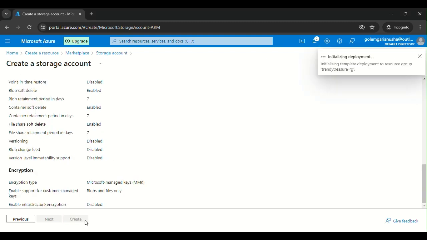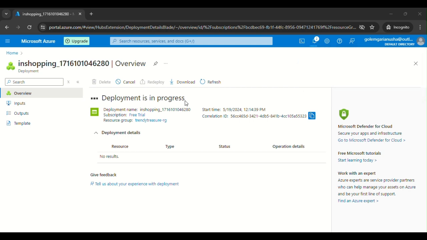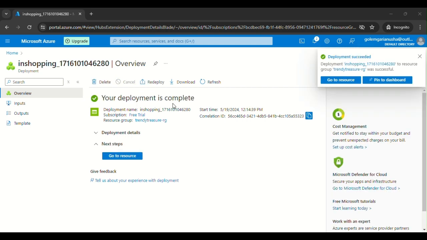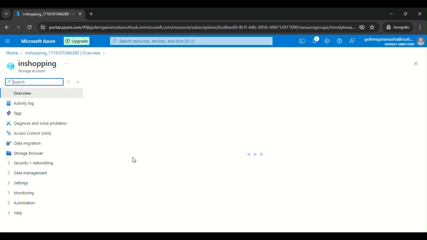It is initializing the deployment. Then it is submitting the deployment, which means the deployment is in progress. Then your deployment is completed. Then click on go to resource.